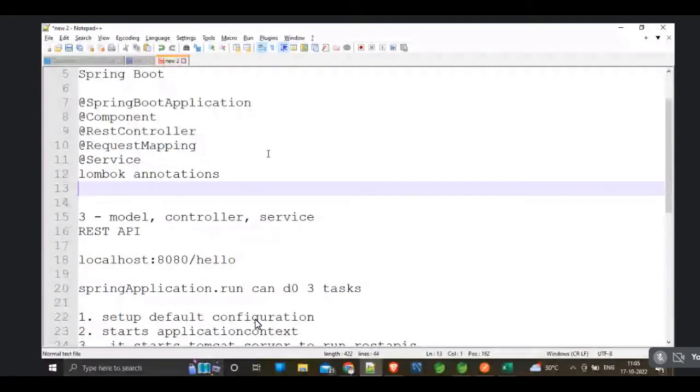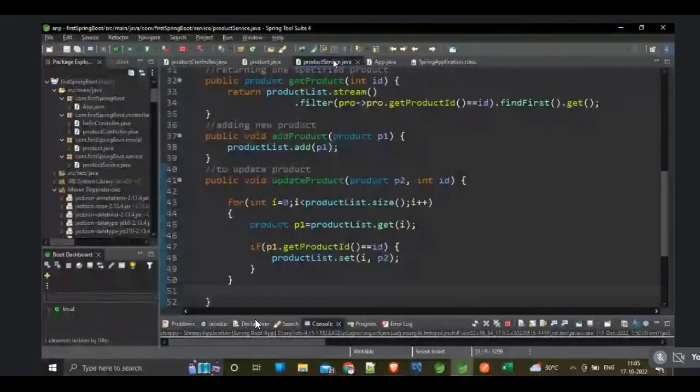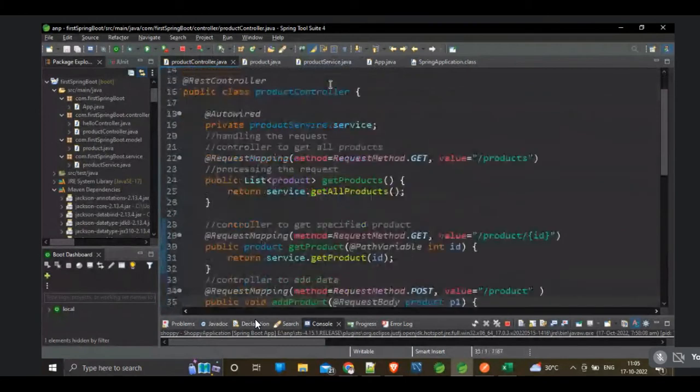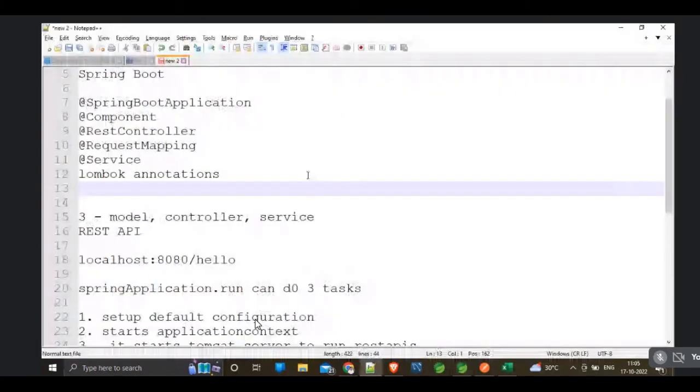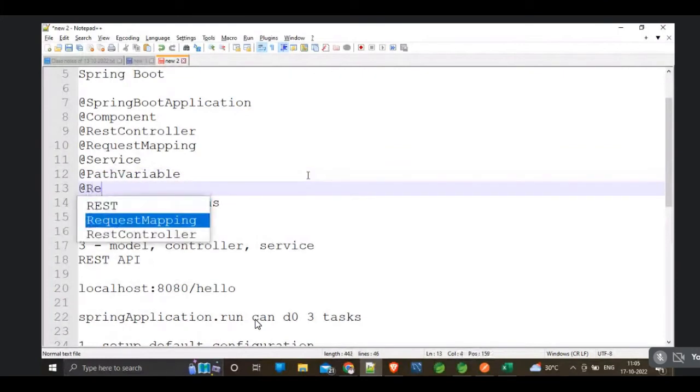Did you use anything else here? I think that's it. No, yeah, I forgot path variable and request body. At the rate path variable and request body.